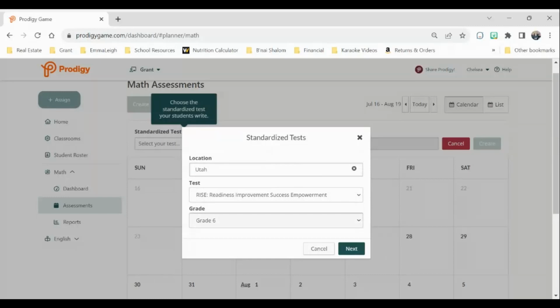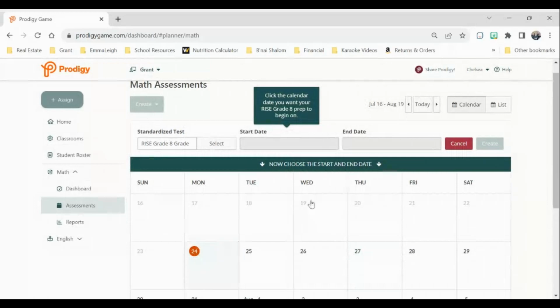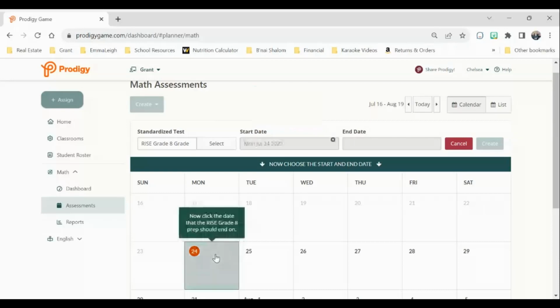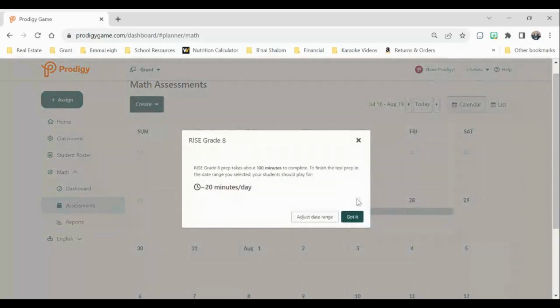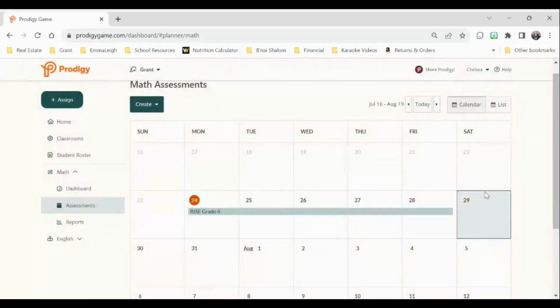So RISE, and then scroll down and just enter whatever grade you want your student. Click next, and then you get to choose how many days they're going to get to answer these questions. Now there's 80 questions in each of these practices, so I usually give him the whole week and he gets a few questions a day. Click create, and then when he goes to play, he will get presented questions to prepare him for the RISE testing in a random order as part of the game.